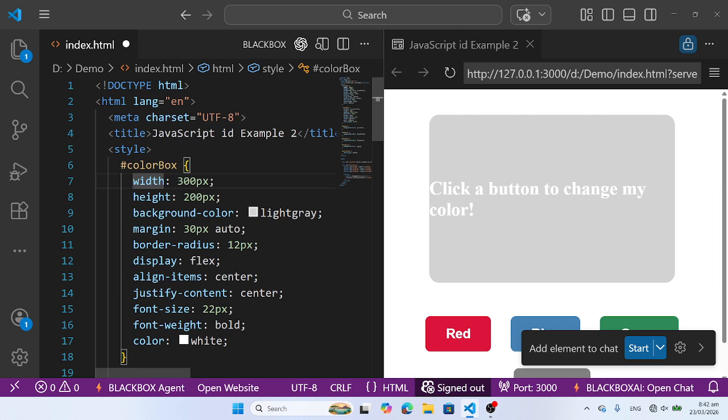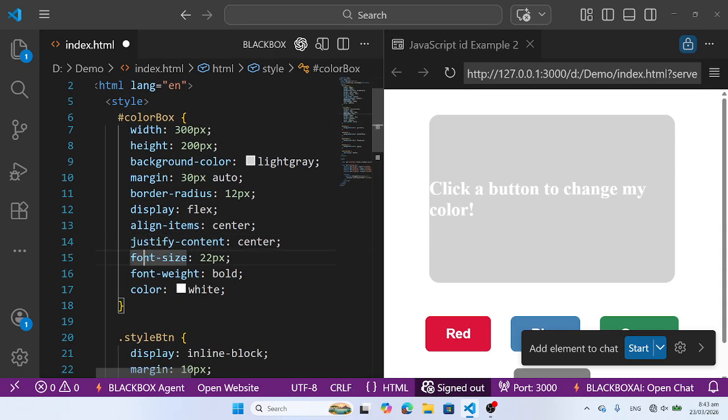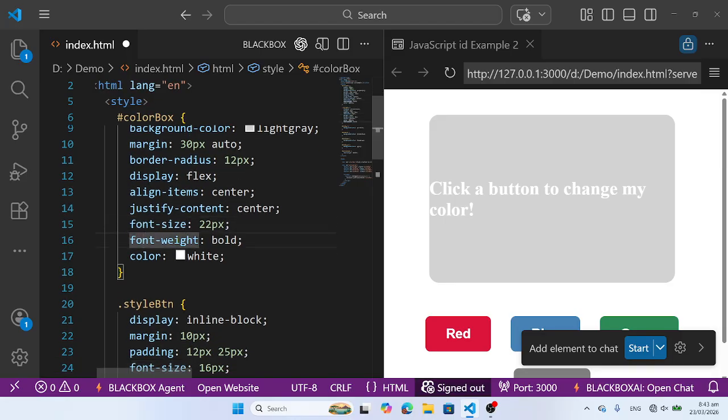It starts with the gray background and margin of 30 px, auto, which centers the box horizontally on the page. The border radius we set to 12 px gives it nicely rounded corners, and the display is flex. Align items we set to center, and justify content to center. Font size is 22 px, the font weight is bold, and the color is white.